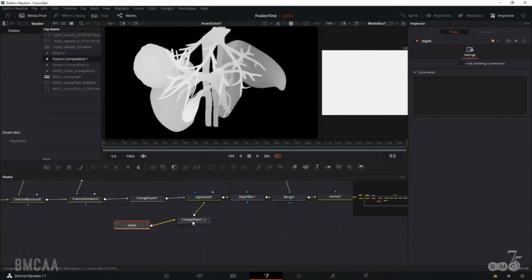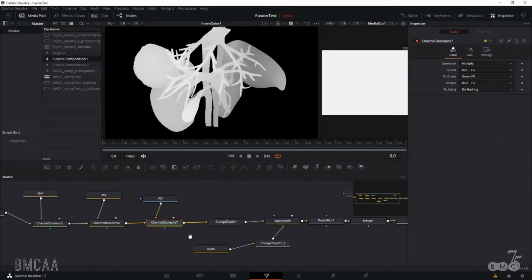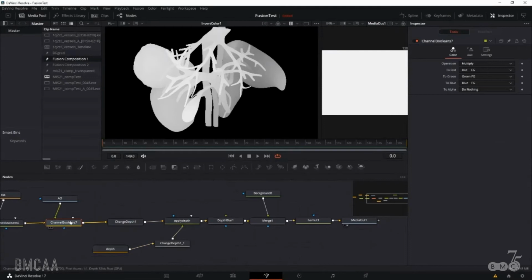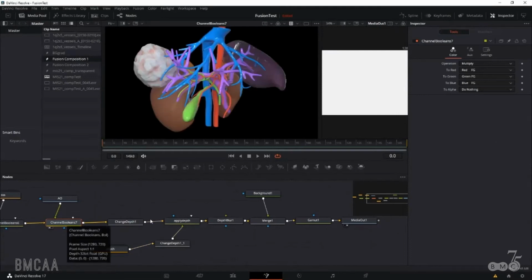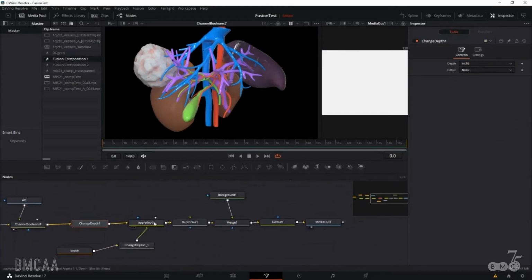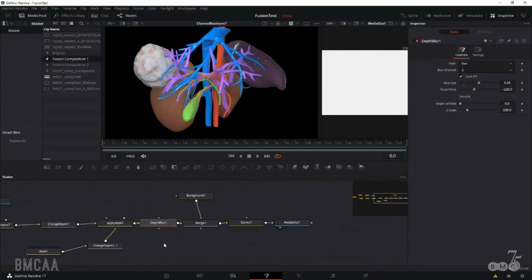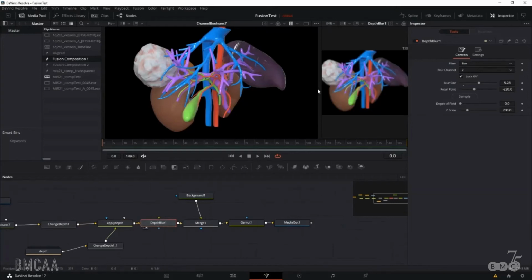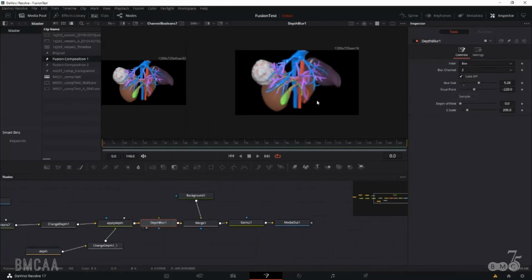So that gets piped into a change depth node with the depth set to int 16, which is integer 16, and the beauty pass of all the render passes prior to the depth being applied is also being given a depth of integer 16. Then that's going to combine the effects, and now we can pipe that into a depth blur node. And this will allow us to add depth of field, should we so desire.